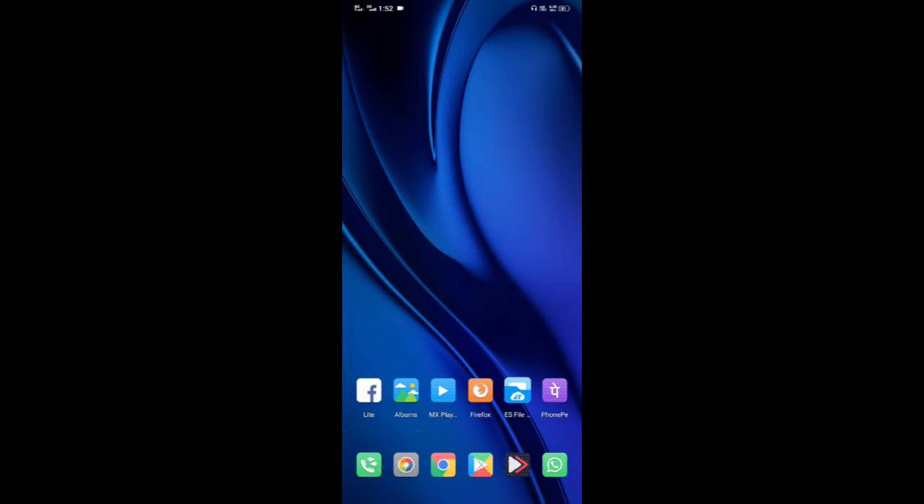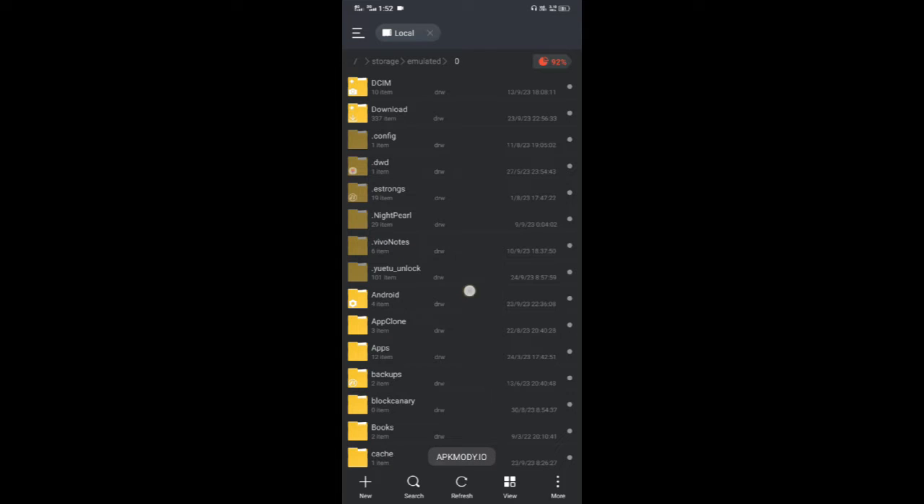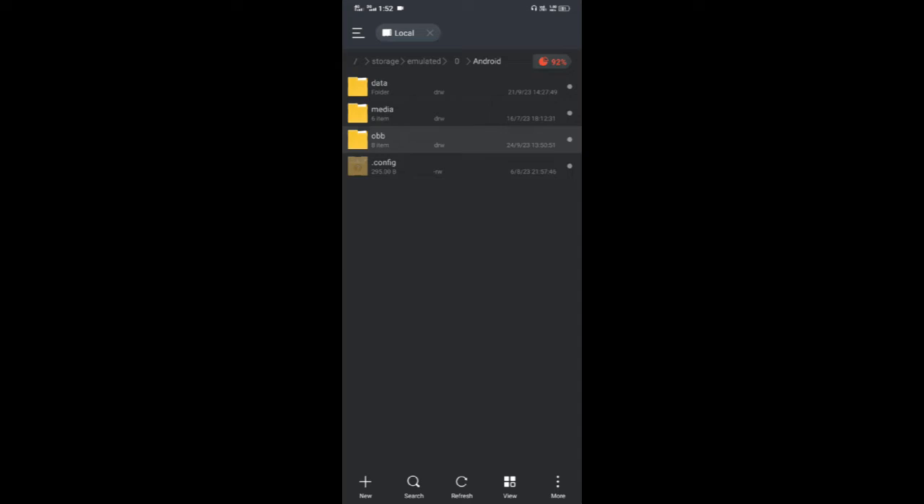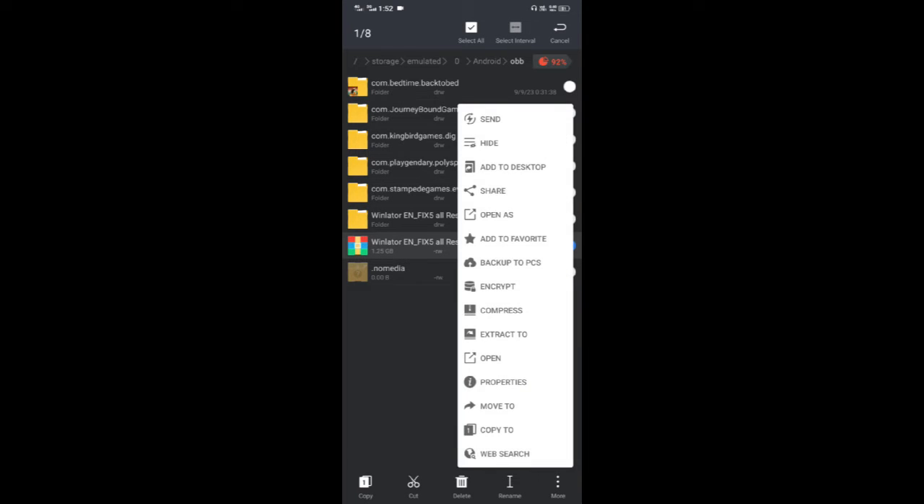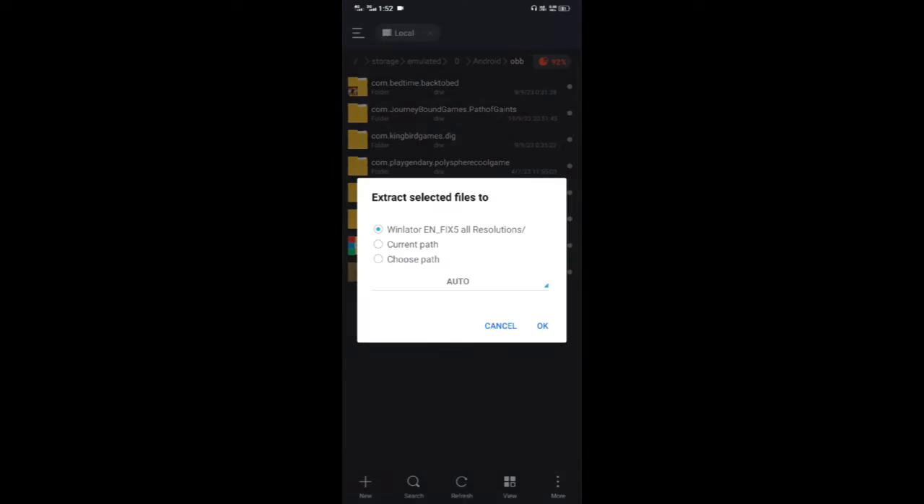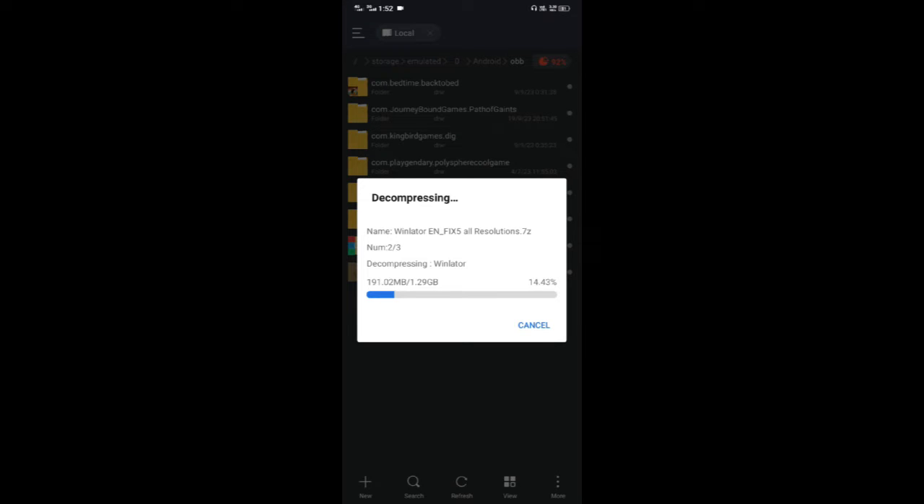Then go to downloads of your files. Mine is Android/OBB. Now extract all the files from it. It will take some time.